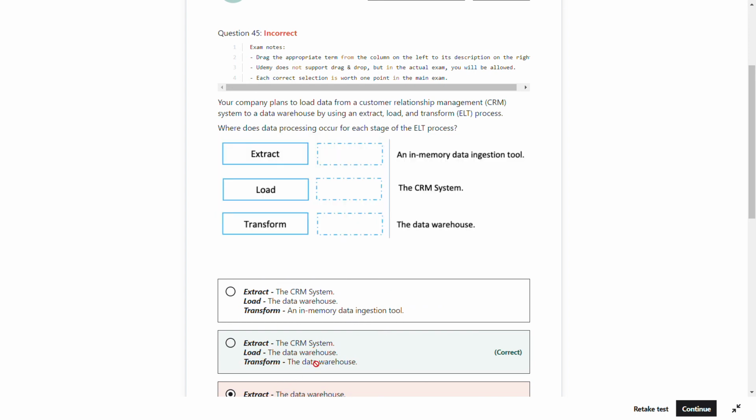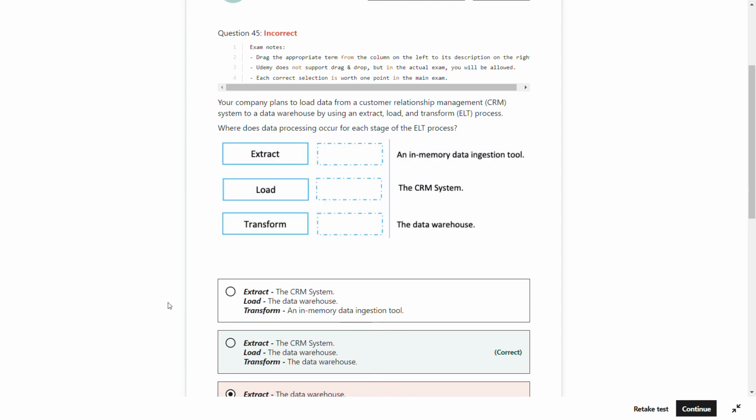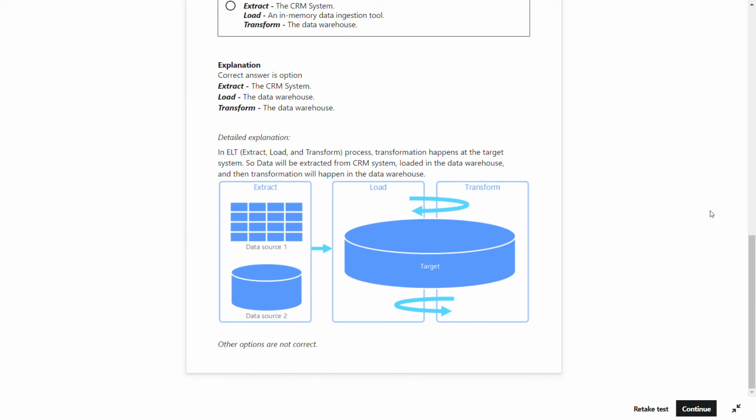So extract is from the CRM. We are extracting, that is ETL. Extract is from the CRM. Then we will load into the warehouse and then transform in the warehouse. So it's option number 2. Yeah, everything is correct. So yeah, thank you.